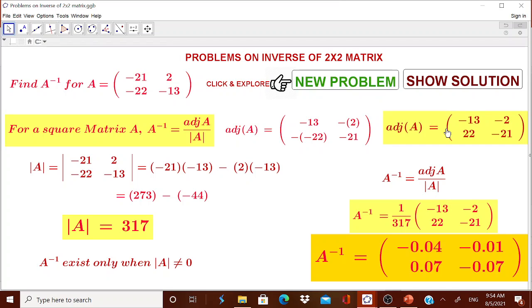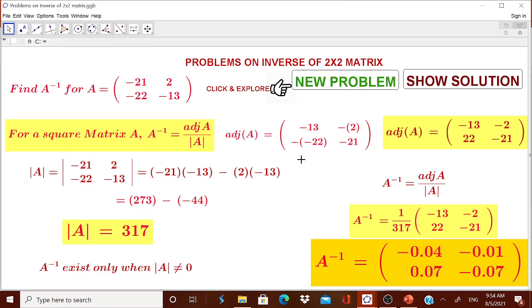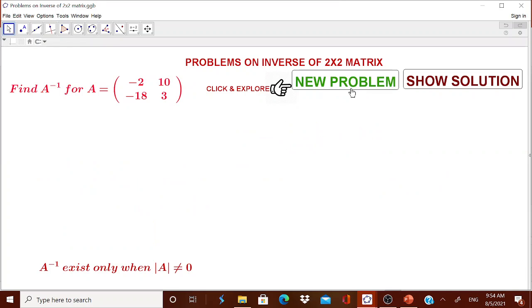Normally you can restrict the numbers appearing in the entries, from minus 10 to 10 or minus 5 to 5. It is left to you. But I have taken minus 25 to 25. Therefore, determinant A may sometimes be a very big number. Not only that, here I have given you A inverse in the decimal form also, which you can avoid if you want. But the advantage of this worksheet is you can have different types of problems so that a child will get a better idea about how to find the inverse for a 2x2 matrix.